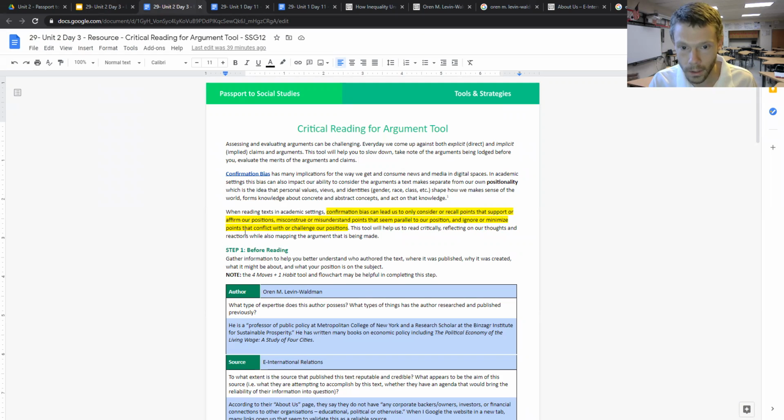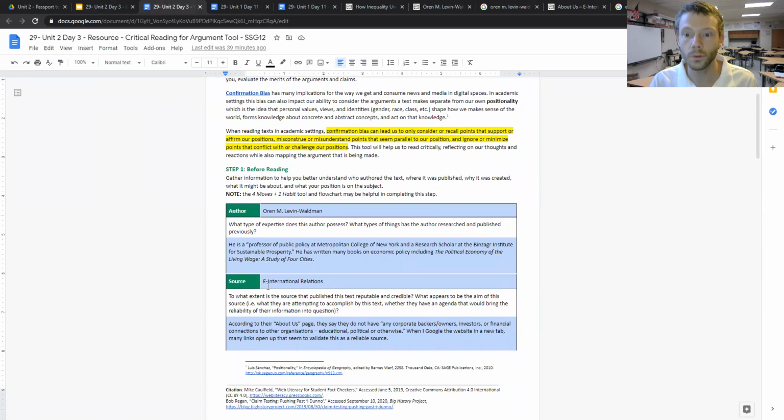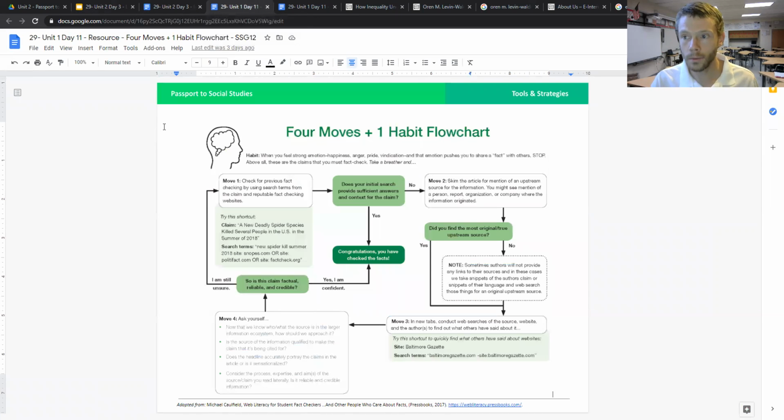So today our focus really is doing step one, and I already pre-filled out the argument tool for this particular article that we're going to look at, but we will go over some of the key factors here so that you know how to go through this tool whenever you look at any document in your social studies class. So in step one, we're going to take a look first at the 4 moves plus 1 habit tool and flowchart. So if you've seen this tool before, either in another class or earlier in this year, you may already be familiar with it. If not, take a moment and pause the video and read through the flowchart.